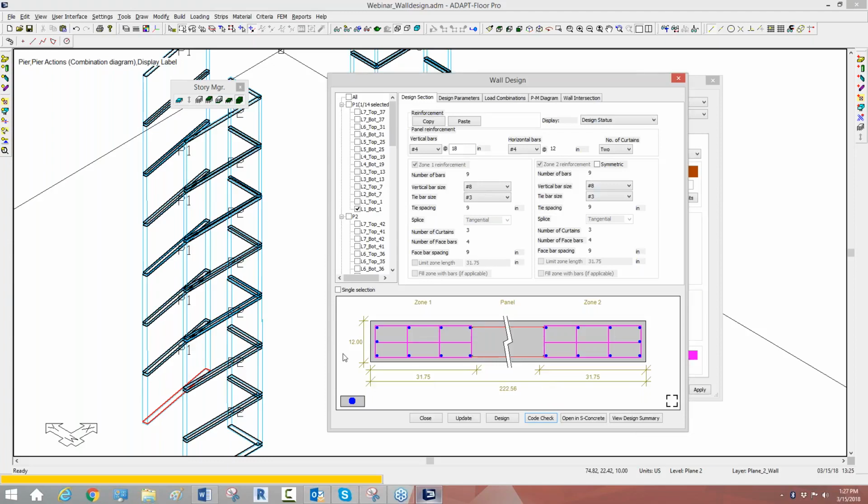So the program reports the geometry, the zone length, the total length, zone 1, zone 2 on either end if you have to consider boundary elements, panel reinforcement. The program allows you to input reinforcement for each one of those wall sections, let's say. So for vertical bars in the panel, we default to number 4 is at 18. Maybe I want to change that to 12. Number 4 is at 12 are the horizontal bars. And I might want to use a number 5 bar in the panel.